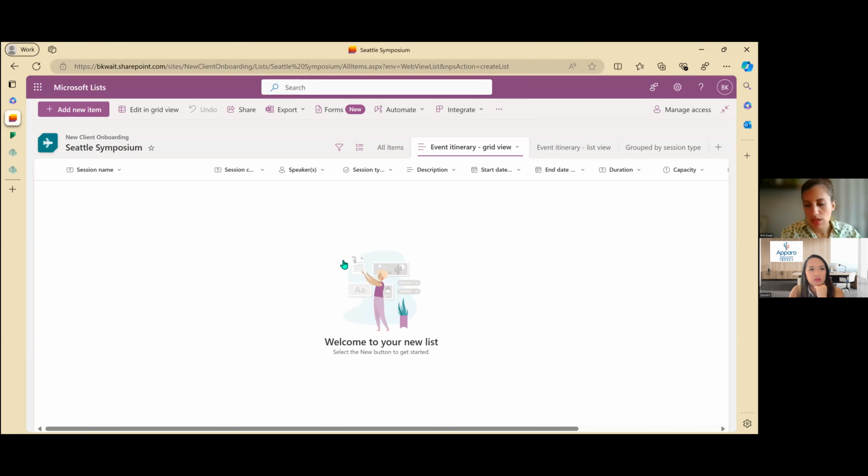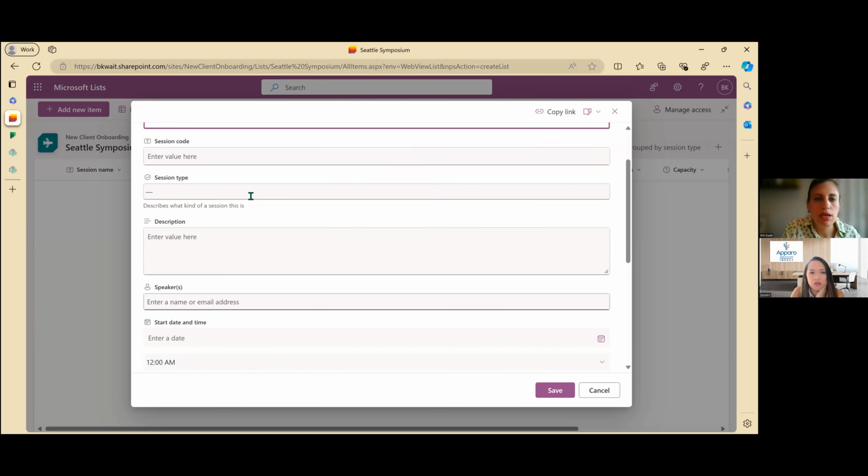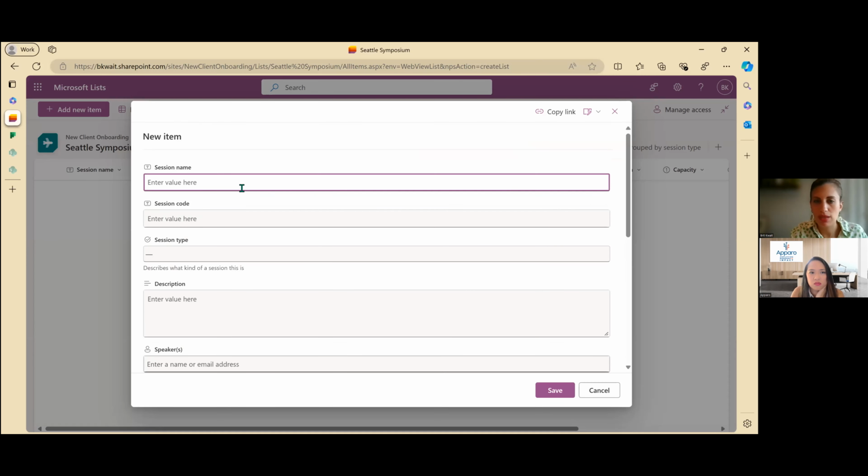So this covers a lot of the gaps, I suppose, between the task management of Planner, but with the ability to add more custom fields. So if I look at something here about being able to capture sessions, add new item, all of the fields that I have here are here because I put them here, not because Microsoft told me that these are the fields that I have to have if I'm trying to capture information about an upcoming symposium.